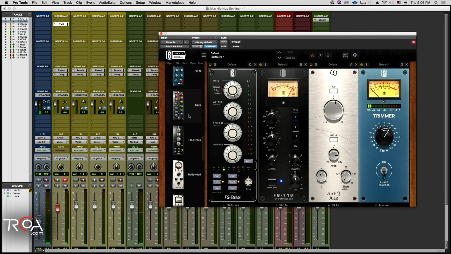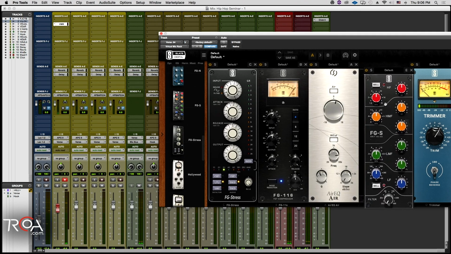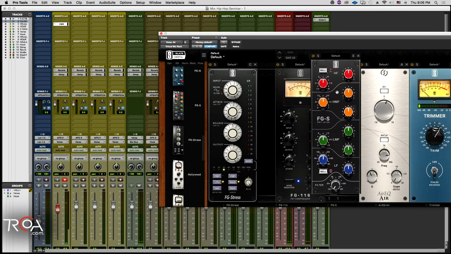Now the main thing I'm hearing now is a little bit of a bloom in the low end, which I would look to deal with right here.